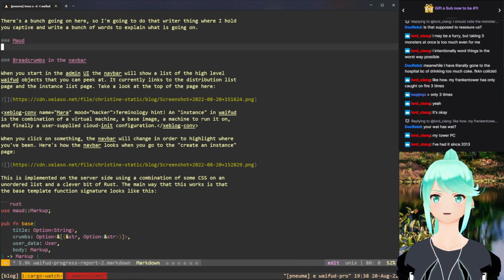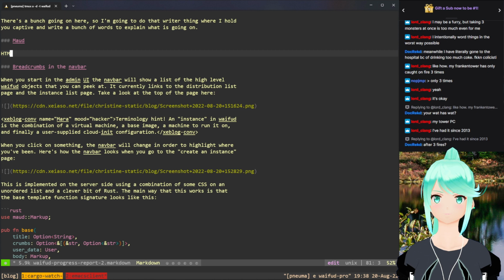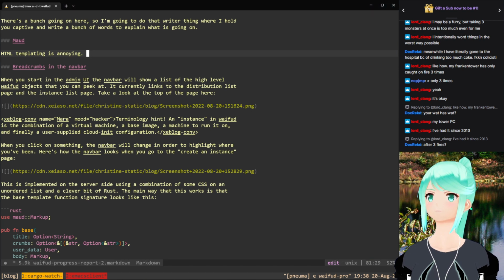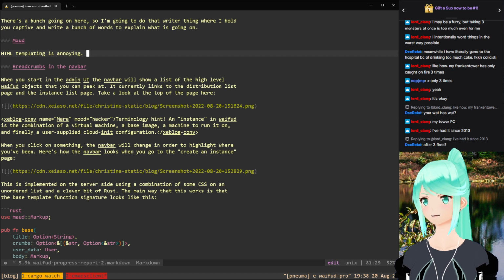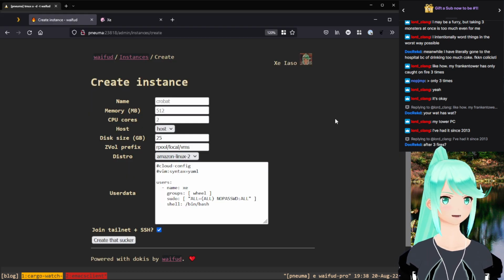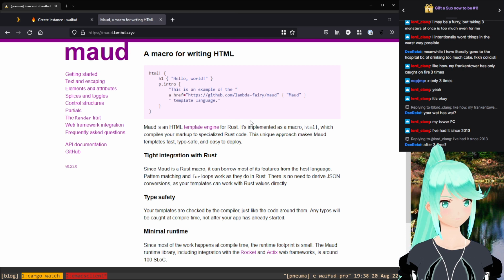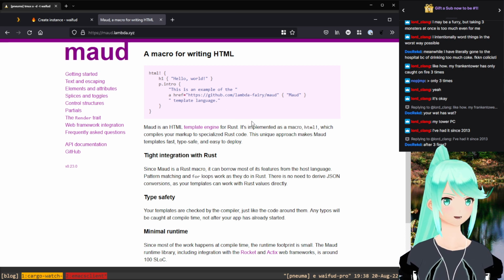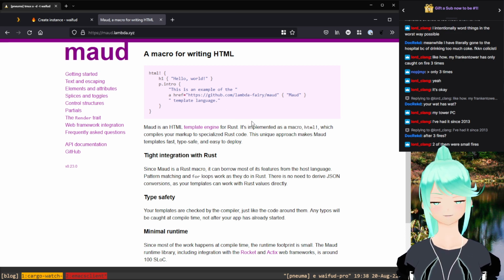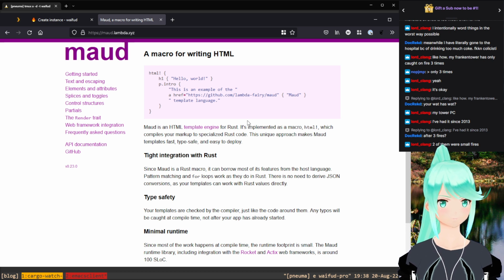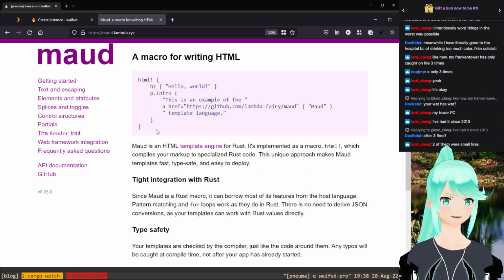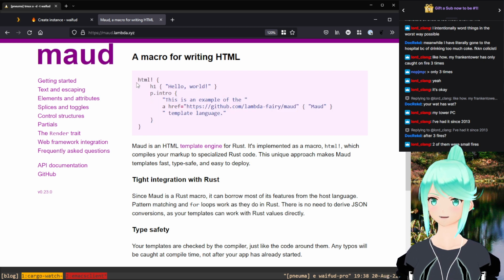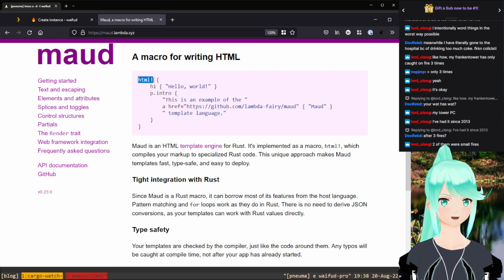You know what, let's talk about mod. HTML templating is annoying. I'm also gonna do that writer thing, and show you. Here is mod. Mod is a macro in Rust that lets you write HTML. As an example, here's the example one they give. You have the HTML macro to start it.